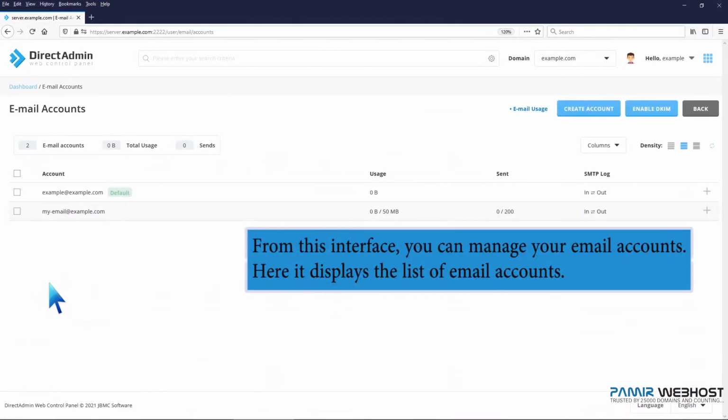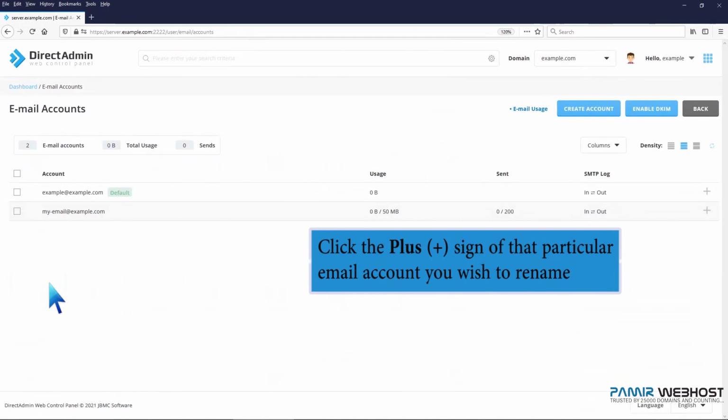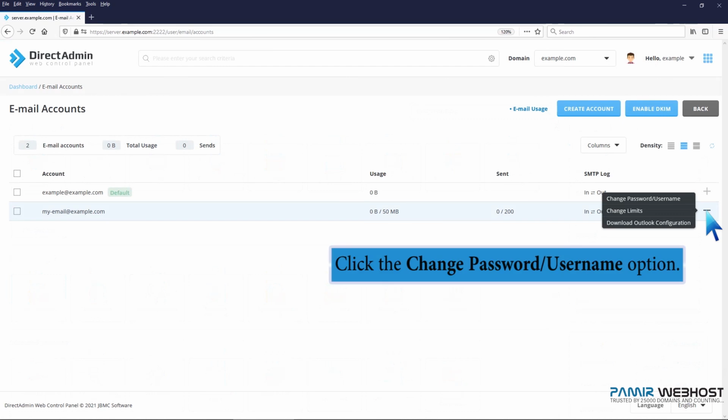From this interface, you can manage your email accounts. Here it displays the list of email accounts. Click the plus sign of that particular email account you wish to rename. Click the Change Password Username option.